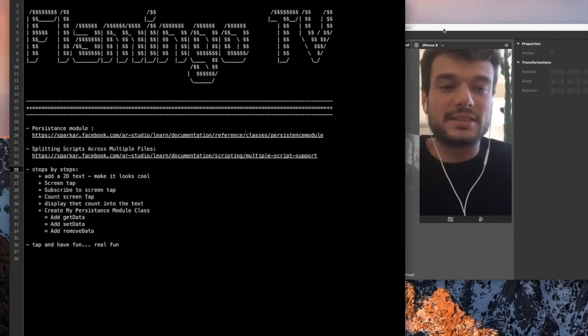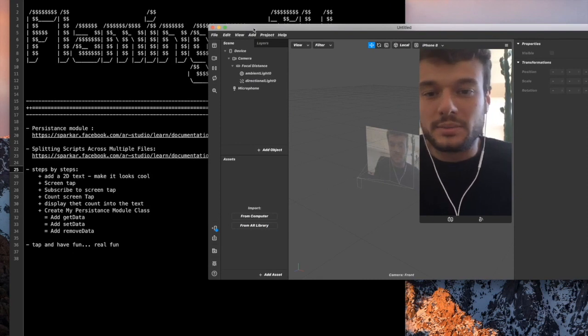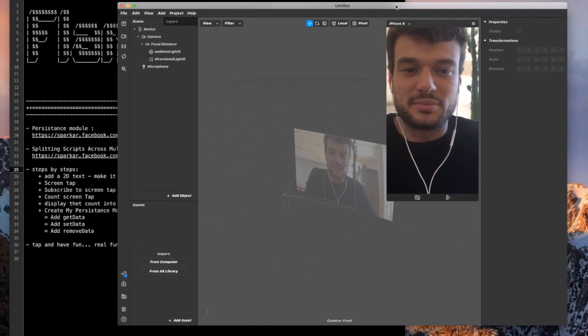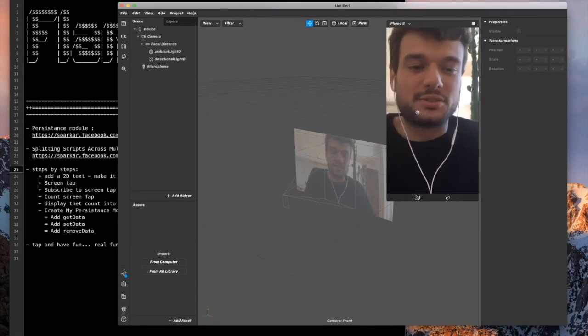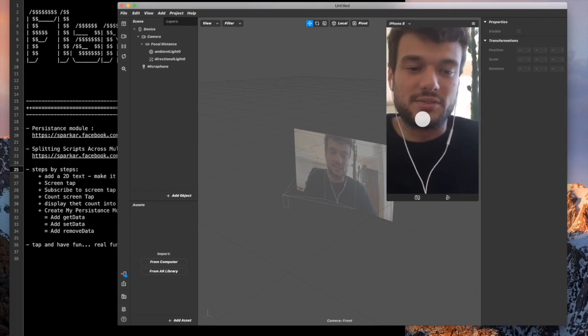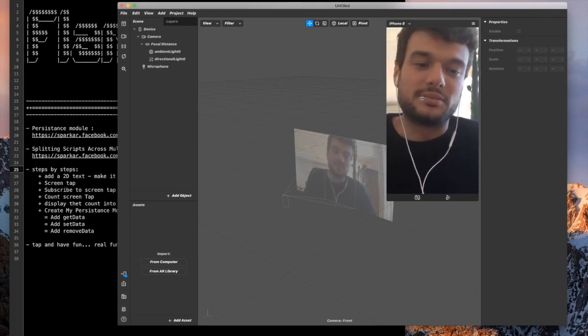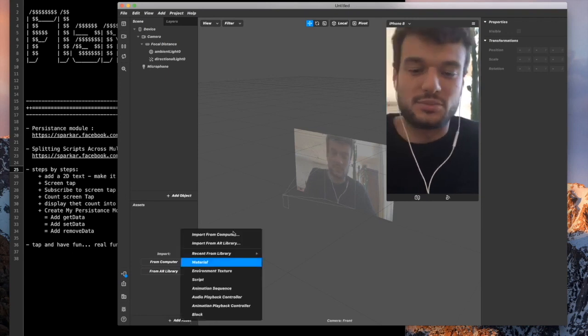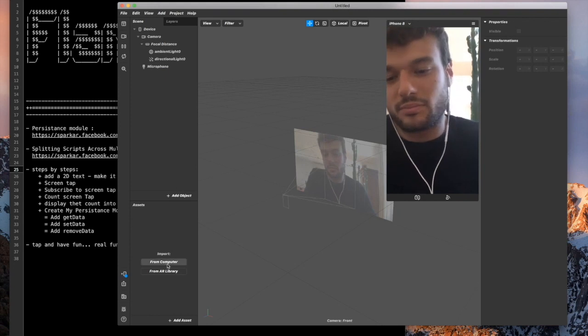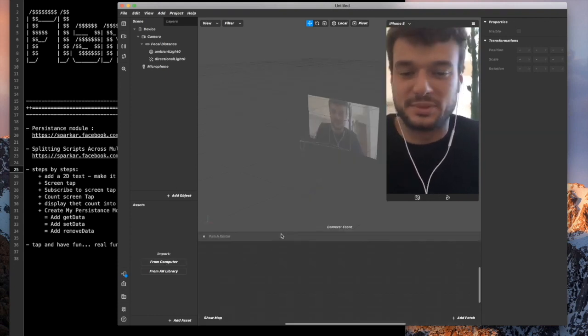So yeah, let's start. What I'm going to do today to show you the persistence example is a pretty simple example. We will just tap on the screen and increase a counter, and then store this counter. So when you come back, you already get the values that you stored before, and you don't have to count again. I don't know if it's really a useful example, but it will at least show you how to use the persistence module.